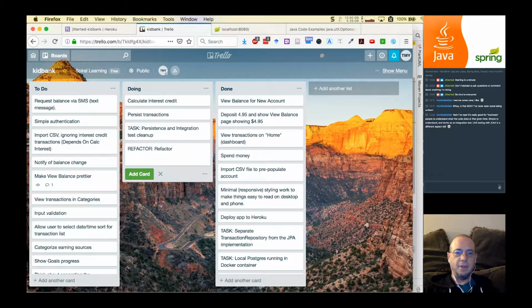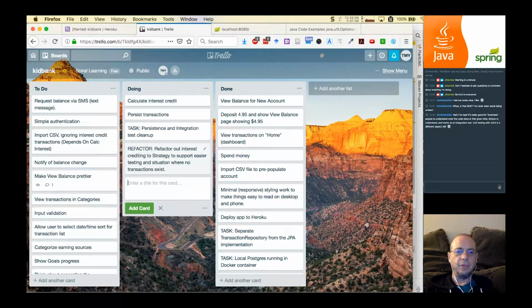Refactor interest crediting to strategy to support easier testing and situation where no transactions exist. No, I actually really like that. I'm going to do that, but again, I'm not going to do that today. I will do that next time.